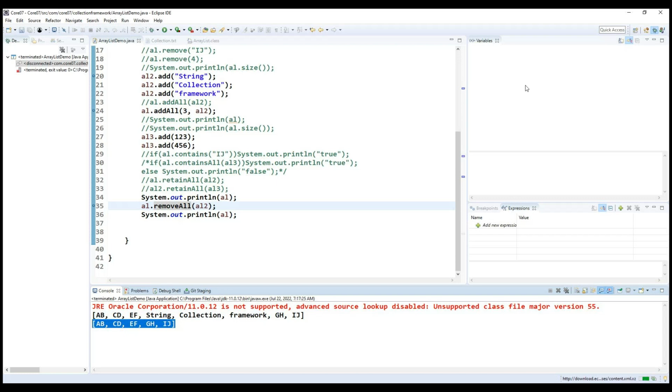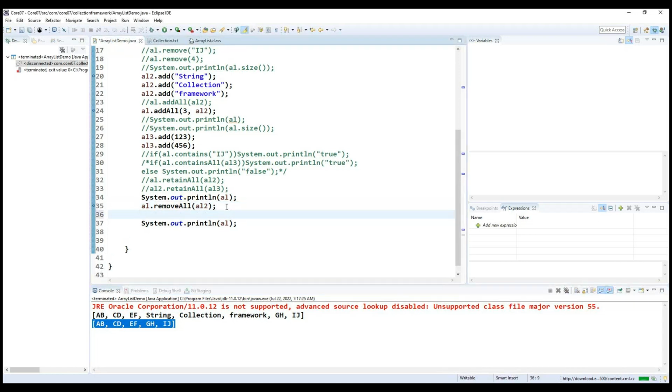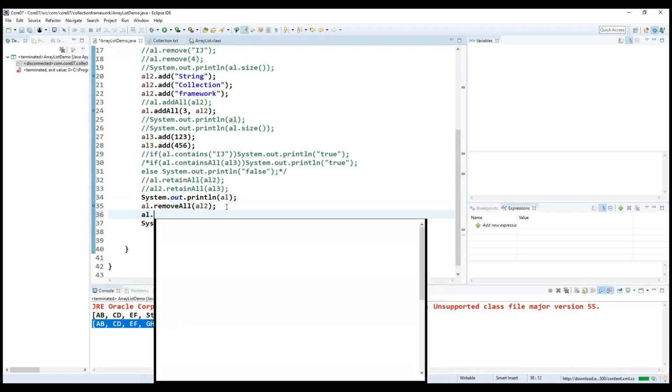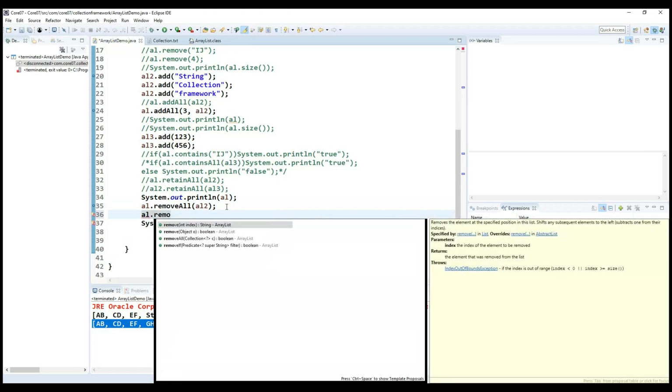So this is basically one of the important examples. The remove method is different, the removeAll method is different, because for remove we have an overloaded method. For example, we have removeAll also, I hope. Okay, removeIf method we have. So this is basically a predicate method.